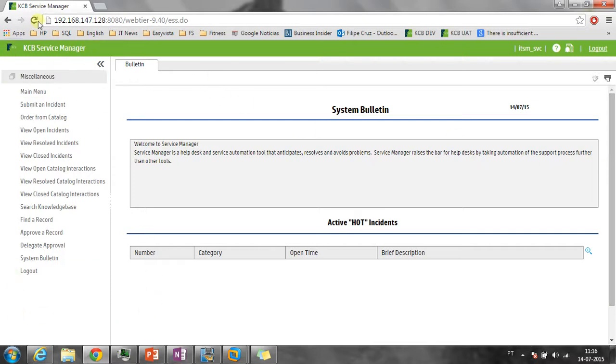So here in the left part of the screen, you have all the options that you can use as an end user or as an approver. First one is how you can submit an incident. Second one, order from catalog. Here you will be using this option to order service requests or to submit a change request. Then you have 3 options to view incidents: to view all open incidents, resolved incidents, and closed incidents.